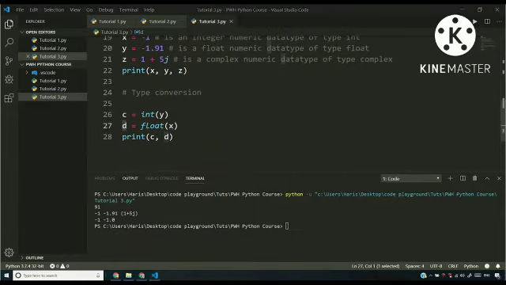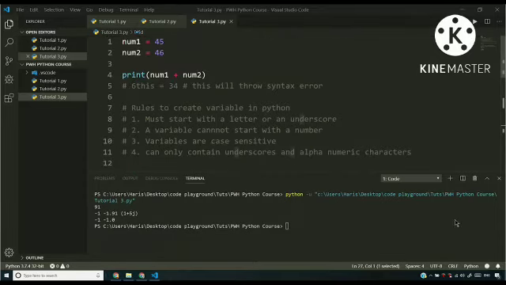So I hope you understood type conversion properly. And now we'll talk more about type conversion in the future. We'll see how we can convert strings to numbers and numbers to strings, floats to strings and strings to floats. We'll do all kinds of good stuff like this in the future. But for now, this was about numbers and this was about rules for declaring a variable.